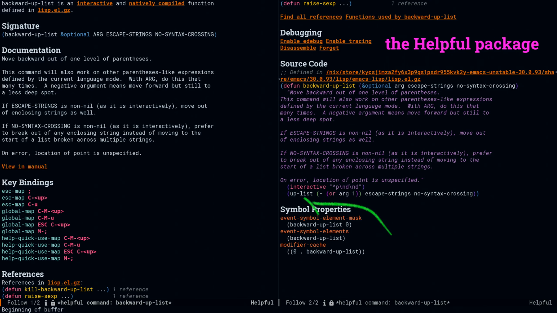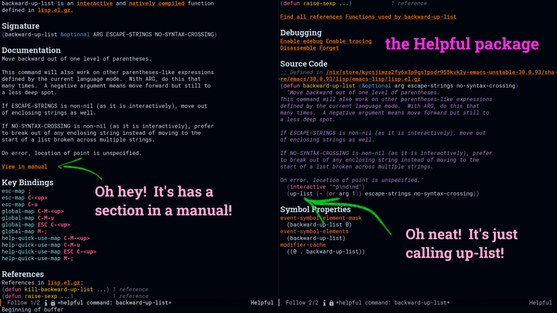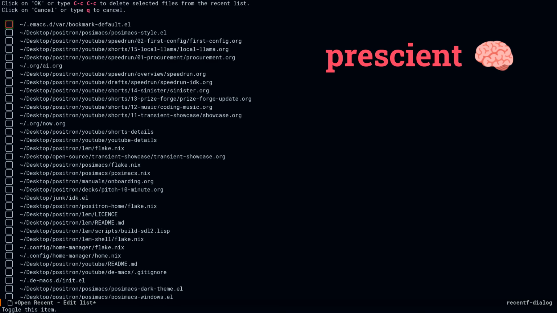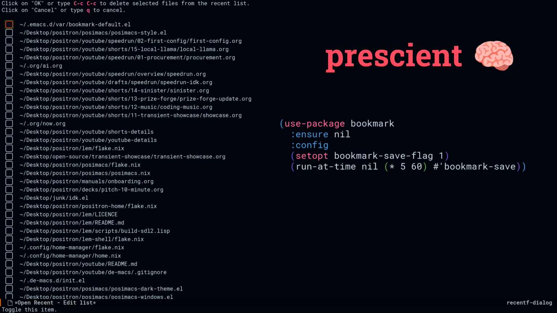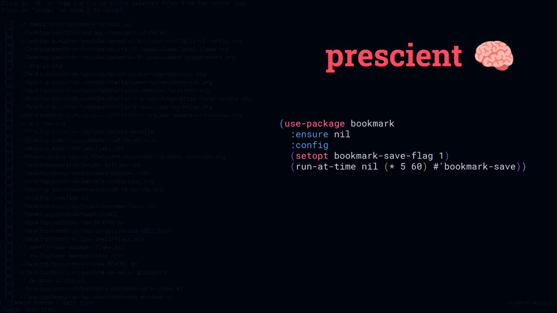When I describe a function, I want to see the source and I want to see if there's a corresponding section in the manual. I want all the things that I've searched for in the past to be first in my completions. I want my bookmarks to be remembered. I want my window management to be sane.